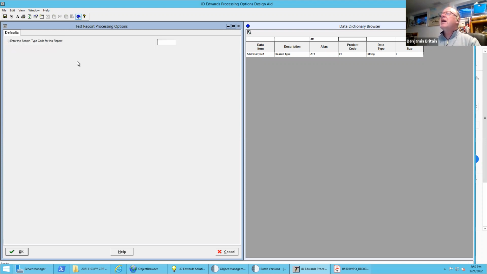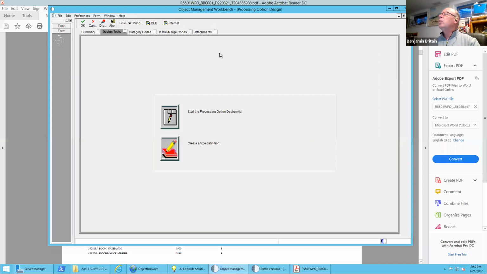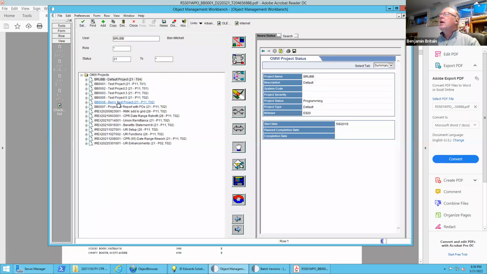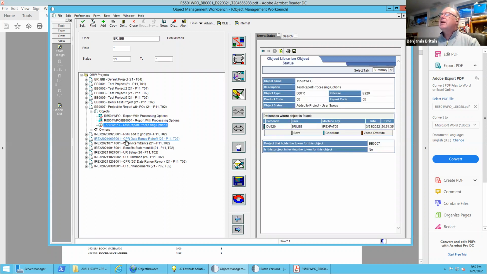So I'm going to click out of there. That looks good to start with. So I'm going to hit the save. And then I'm going to file and exit this. And I have my processing option. Let me get away from work with batch version. So I'm back at OMW and I say, okay. And then let's see where I am in the project. And there's my processing option.